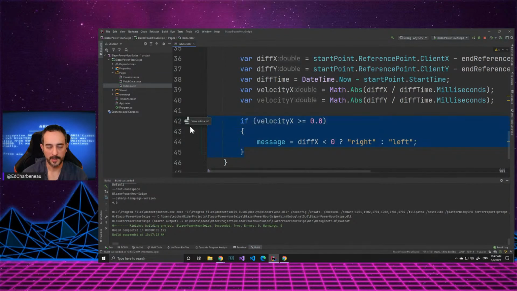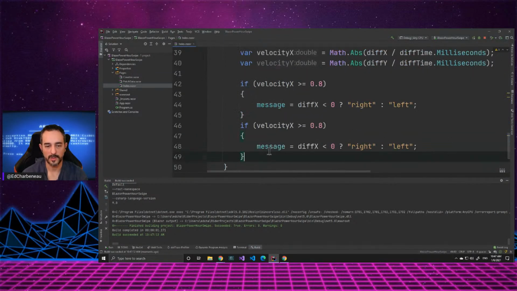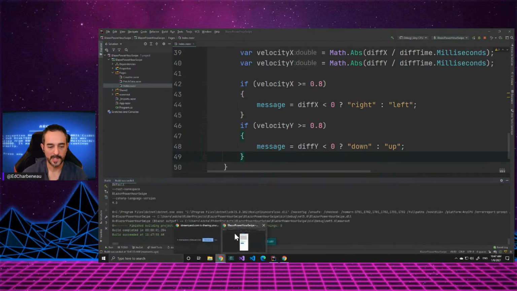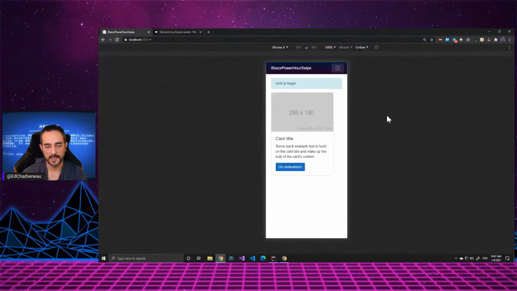Now we need to do up and down, and this is going to be very similar. So we can just come in here, copy this, change these to Y, and then this will be down. If it's negative, it's down. If it's positive, it was up. So we can recompile that. And now we're getting somewhere, so you could see. And again, this isn't going to be perfect. You're probably going to want to take this code and tweak as needed. But we have up, down, and left and right. So far, so good.